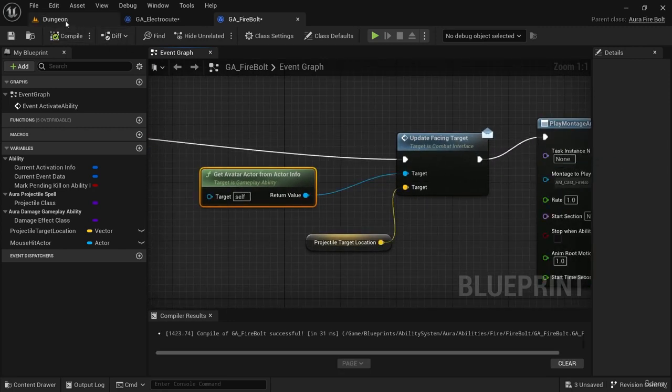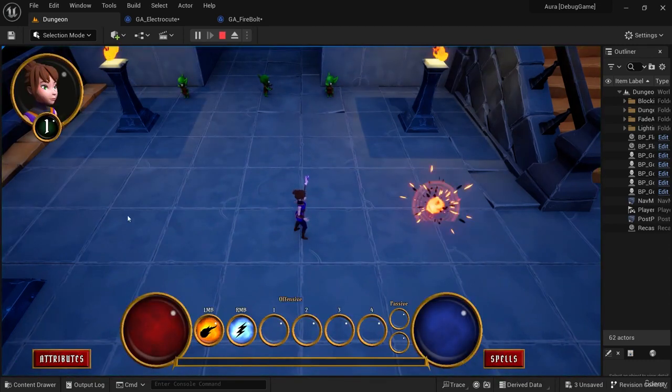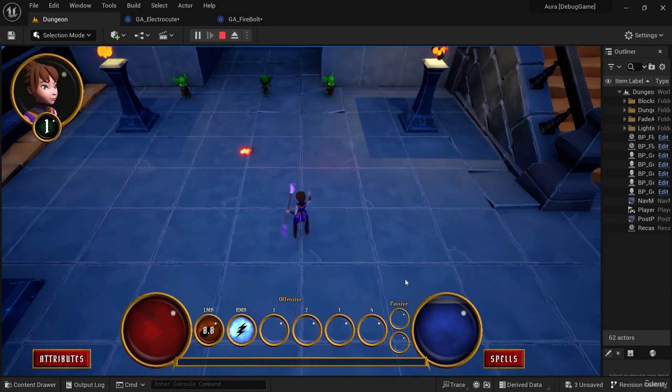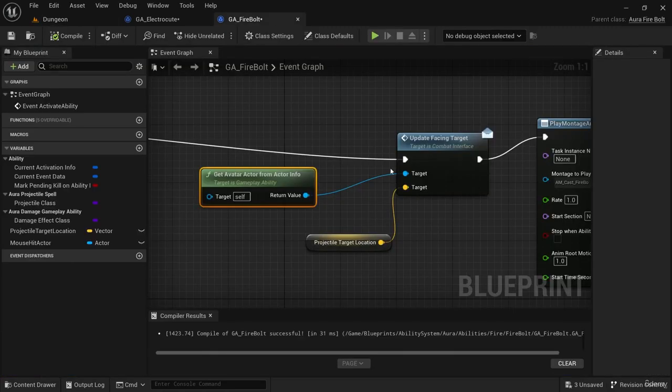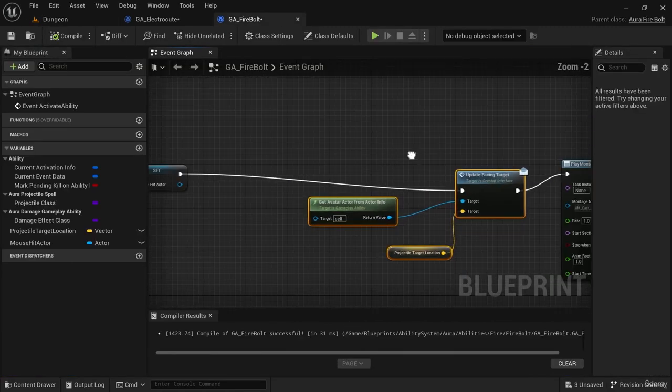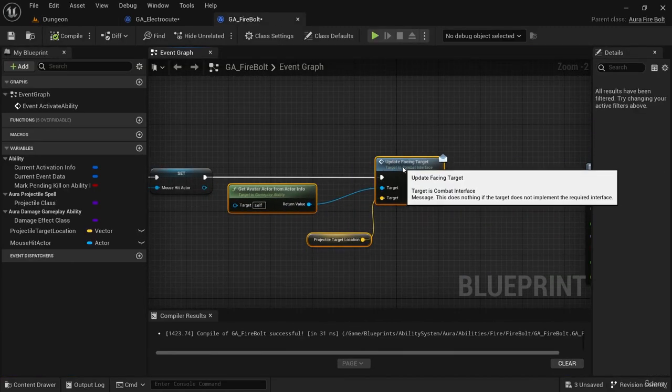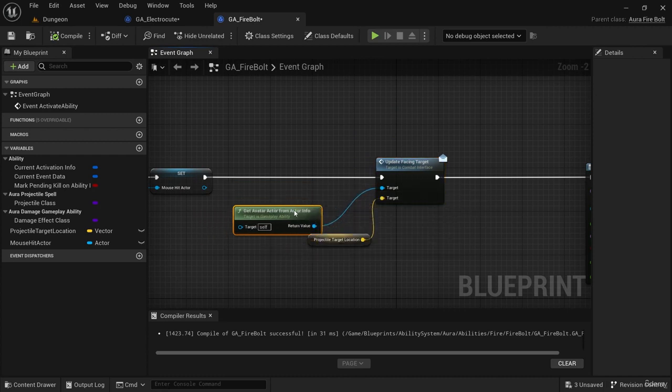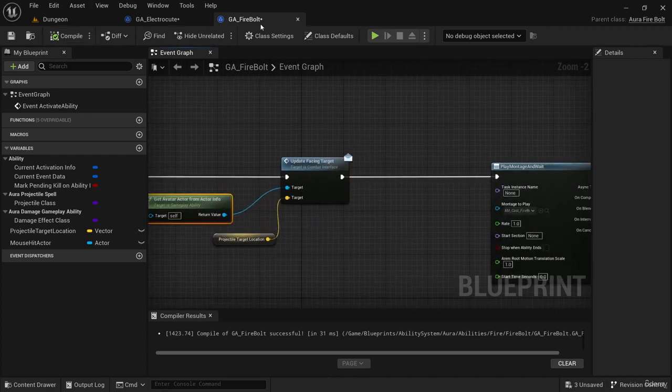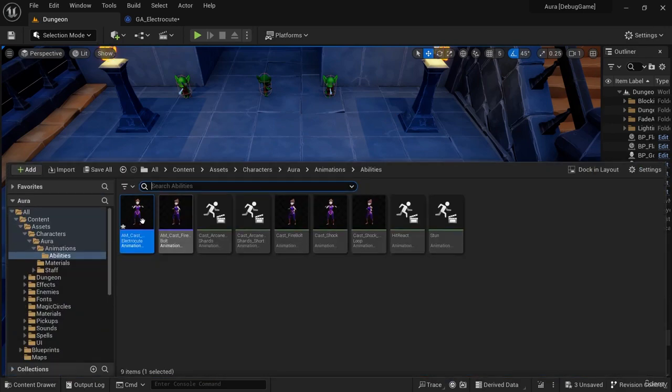So we can test out our Firebolt and make sure that still works. And of course, it does. So we've simplified this a little bit. Not a lot, but a little. Okay, so we're done with Firebolt for now. I'm going to save all.